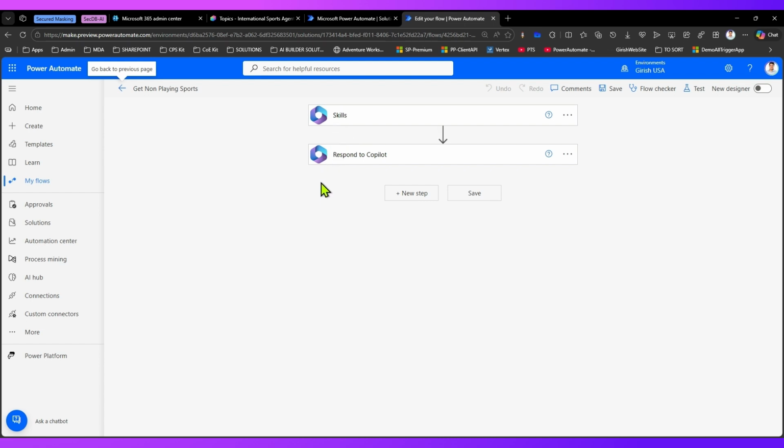So that's it, folks. This is all about creating a Power Automate flow independently and then consuming it within your Copilot Studio agent. Thanks for watching.